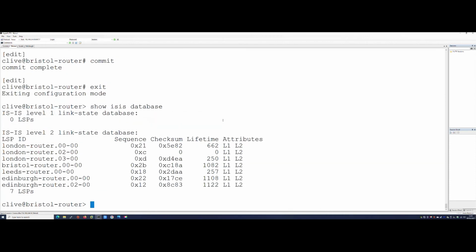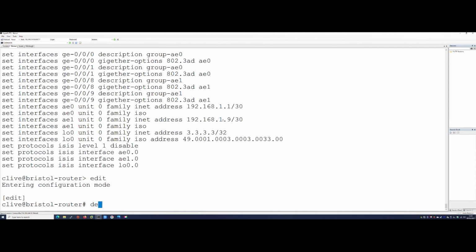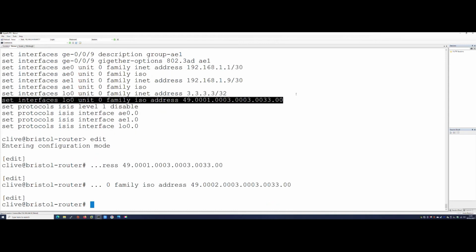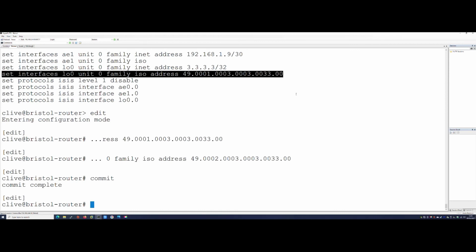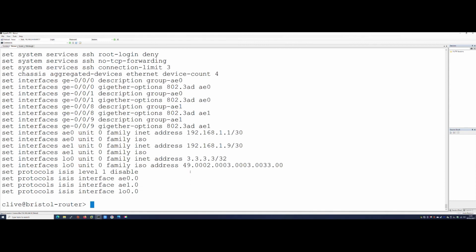And we can go to Bristol, and we can do the same thing here. Okay, so we'll go to edit and we'll do a delete, and we will remove this, and we will put it into a new area. And we will commit that. And if we were to exit and do a show configure, then we have this in the other area as well.